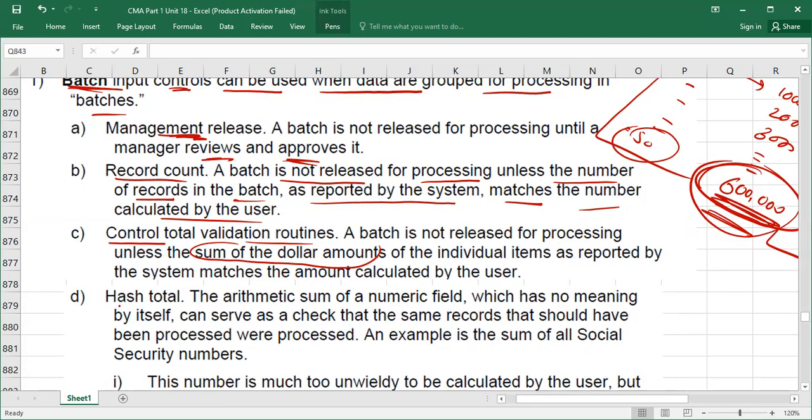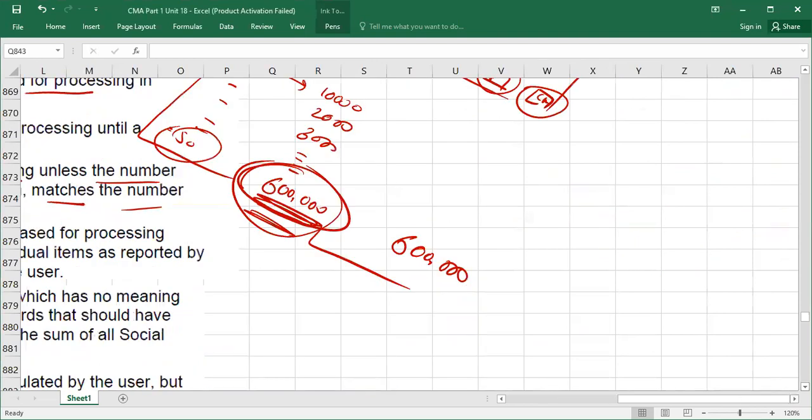Then guys, we have hash total. What is the hash total, guys? Let me give you an example. You are going to enter 3 invoices into the system. I'm just giving you a simple example. The first invoice number is 123, and the amount is $10,000 for Mr. ABC. Invoice number 2 is 124, and the total is $10,000. Then invoice number 3 is 125, and the total is again $10,000.